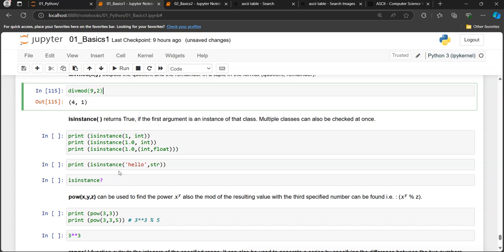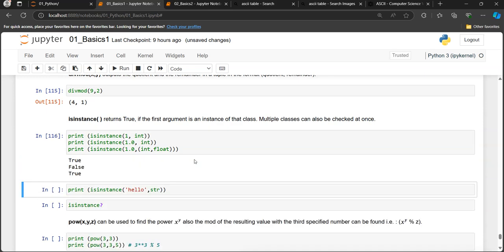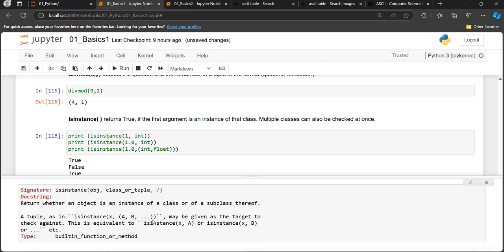Then there is the function isinstance. This function returns true if the argument is an instance of a class, otherwise false. Here I am checking whether 1 is an integer or not. It is, so the result is true. For the second print statement, is 1.0 an integer or not? It's not an integer, so the result is false. In the third print statement, is 1.0 either an integer or a float? It is, so the result is true: true, false, true. In the next statement, is hello a str or not? It is true because hello is a string. Here also, for more information, you can take help on isinstance.